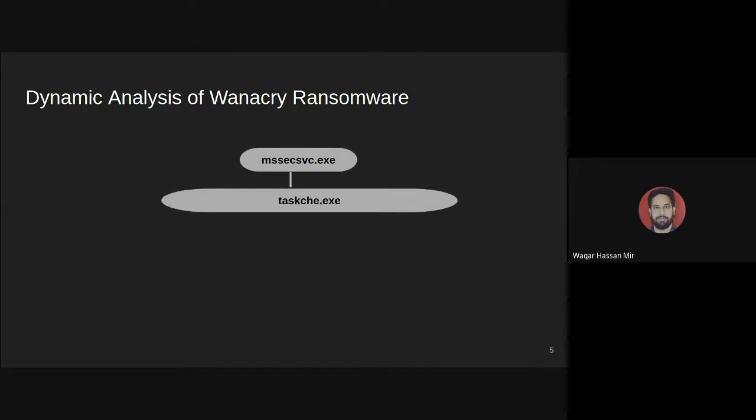That process is tasksche.exe. The working of this task is to get into the home directory of the system. Once this process reaches the home directory of the system, it will then create three different processes, and these three different processes will do the rest of the things.